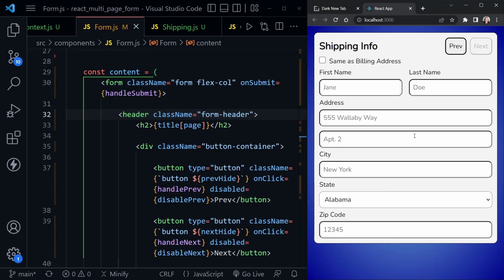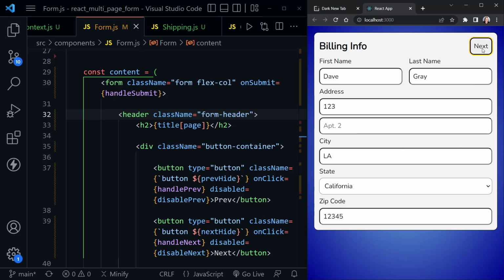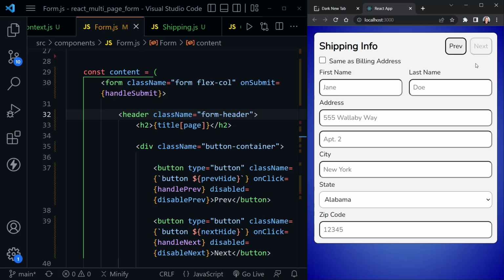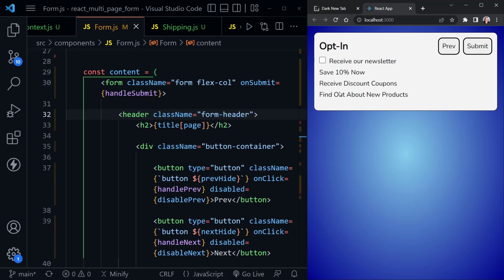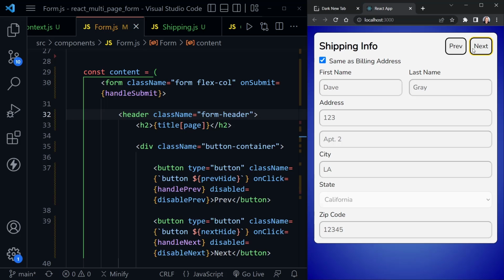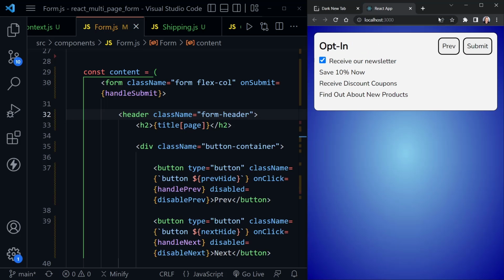Okay, we're on the next page. The previous button's working, but the next button is disabled on page 2, even though it works on page 1. That's great. Let me go ahead and just click same as billing, so it fills in all of that information, disables those inputs, and now the next button is ready to go. When we use it, we get to the last page, and here is our opt-in page, and we could check that we want to receive the newsletter. Previous button works, next button works, and now we have a submit button.